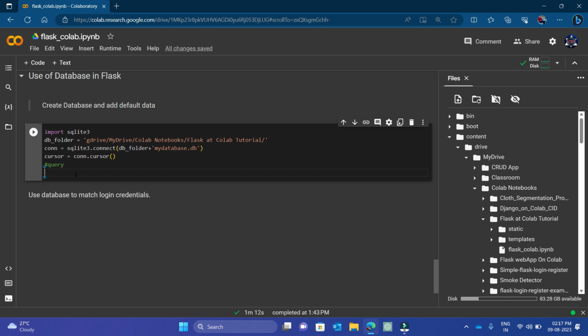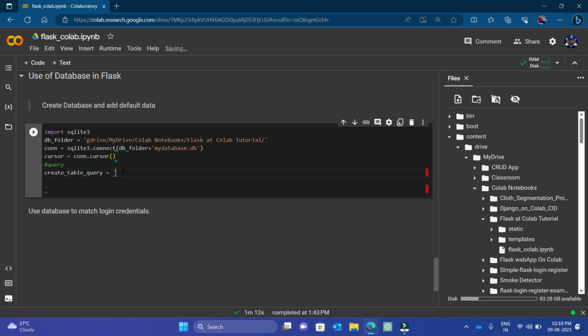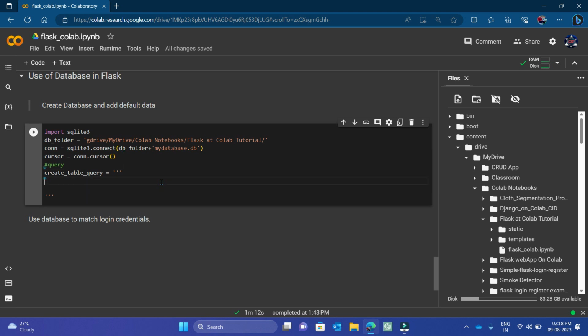Under this, we'll have to create a query. So I'll name the query create table query, and it will be a string. I will use triple quotes for the string because it will be multi-line. Here in the query, you will see that almost all the keywords are in capital letters. This is most important, so use capital letters. CREATE TABLE IF NOT EXISTS, because if there is already a table in the database, it does not need to be overwritten. I will name the table users. This will be our table name.